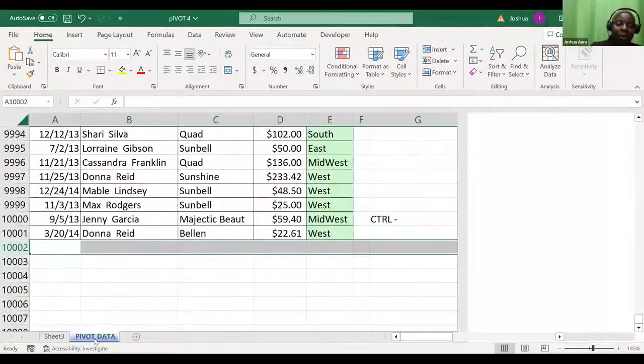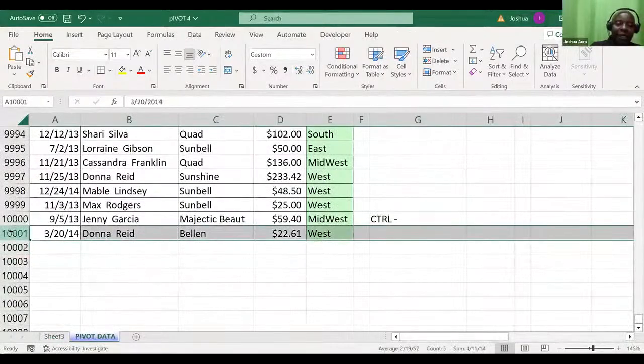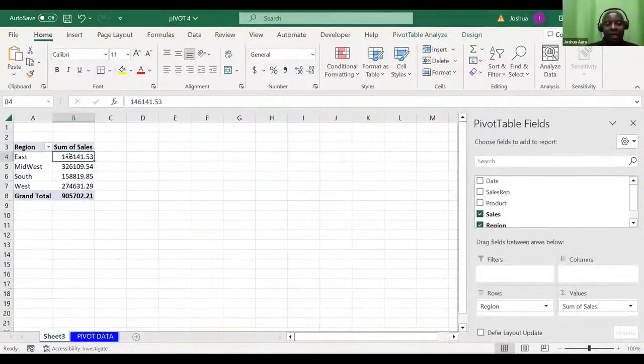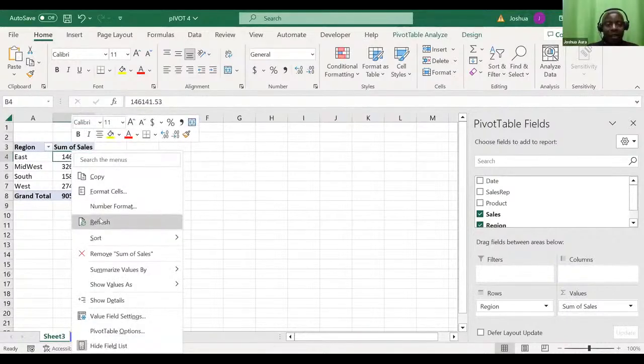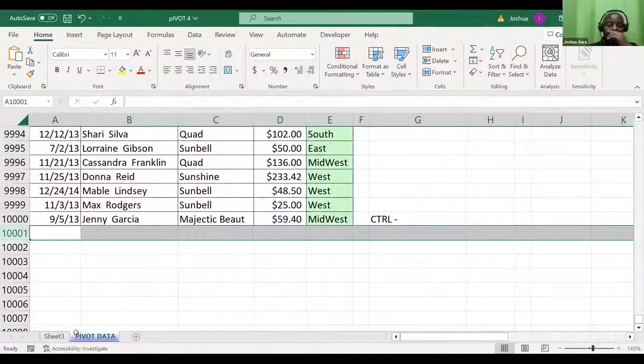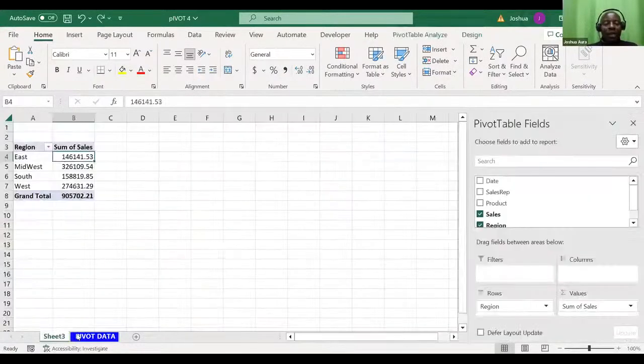Now allow me to repeat here. Assuming this is the one that I deleted, control minus. And then I go back to my pivot table here. This is highlighted. Then I right click and say refresh. You can see it has already changed. So when I go back to my original pivot, because I would want to undo, I'll say control Z.